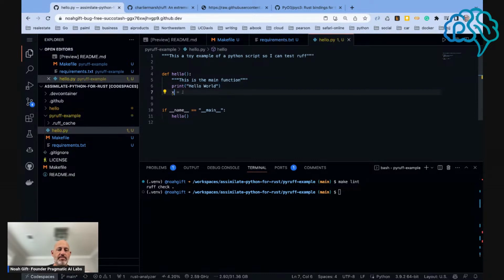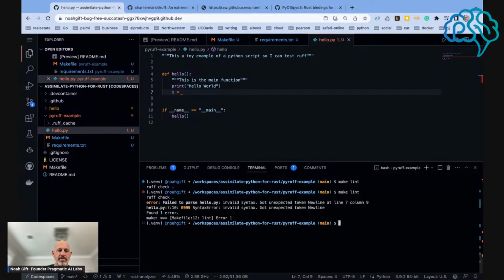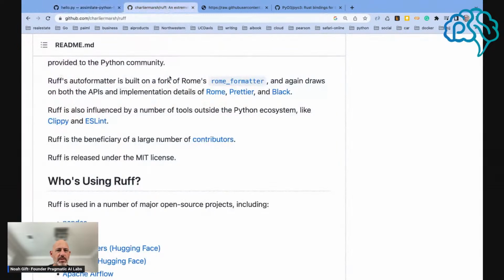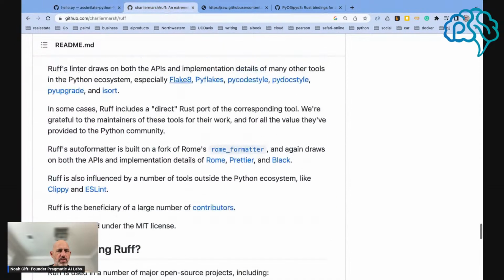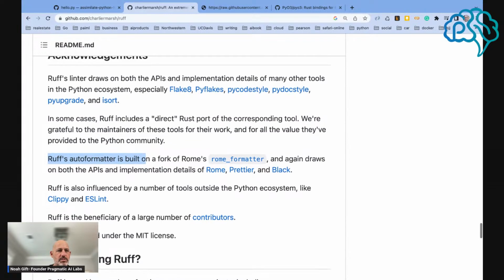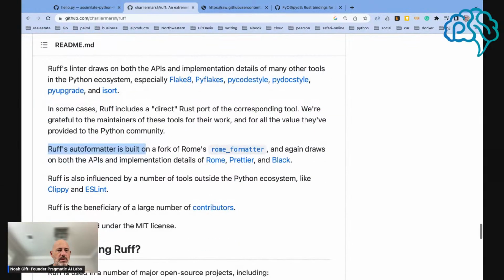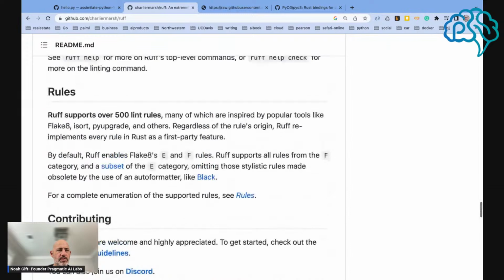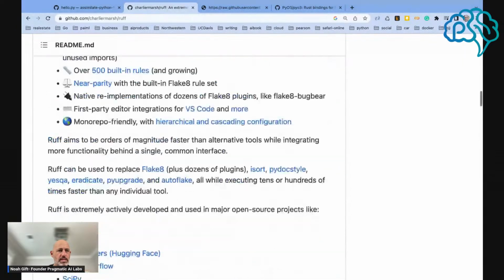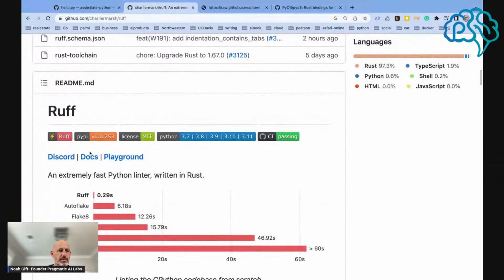And we can say x equals or something like that. Make lint, failed to parse, invalid syntax. Now it would be kind of cool to know what are the things that it will complain about. Like, for example, oh wow, there's also a Ruff auto formatter built on. Whoa, that's interesting. Ruff's linter auto formatter. So what does this thing do exactly? Does it do more than just lint? Docs. Let's see everything it does.